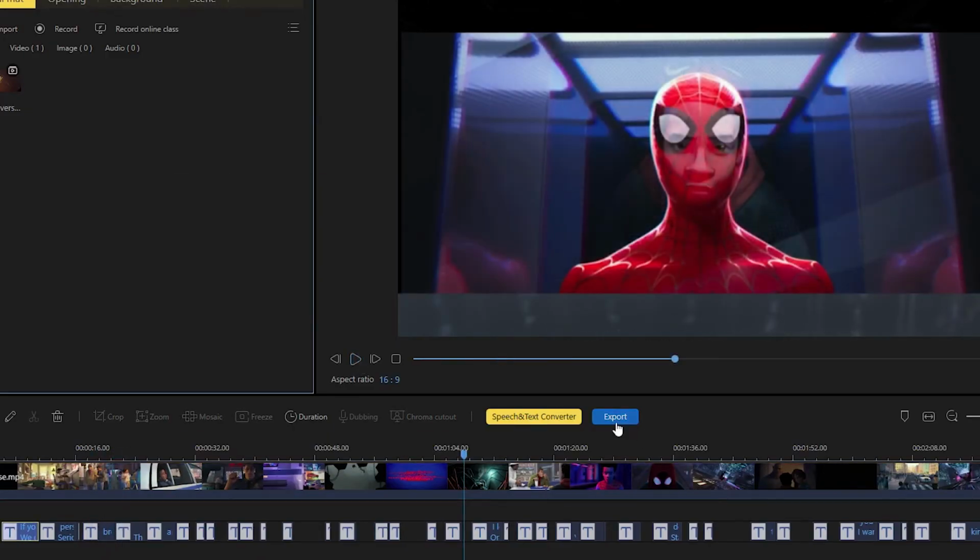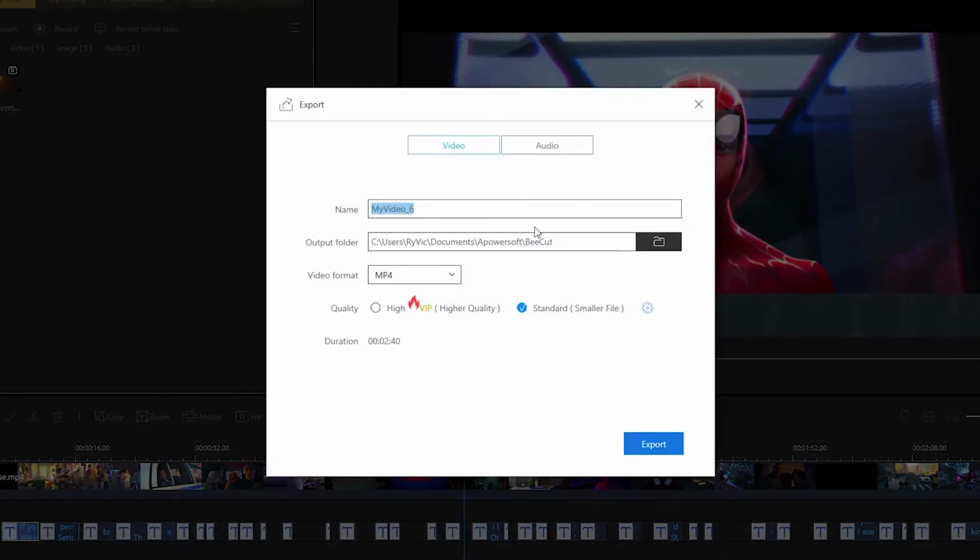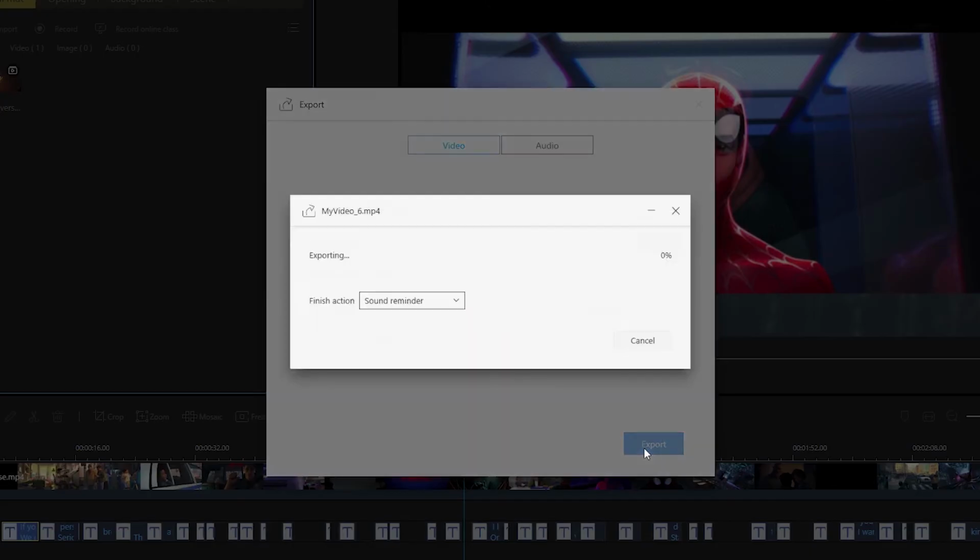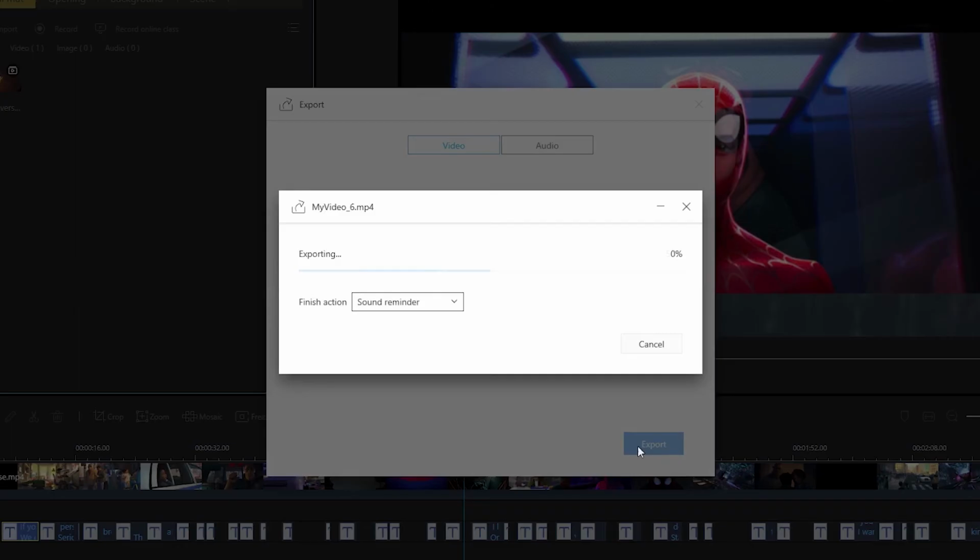Once you're happy with the changes made, you can hit the export button located beside the speech-to-text function. Another window will appear. From here you can select the video format that you want, along with the quality and title. To finalize the process, click Export.